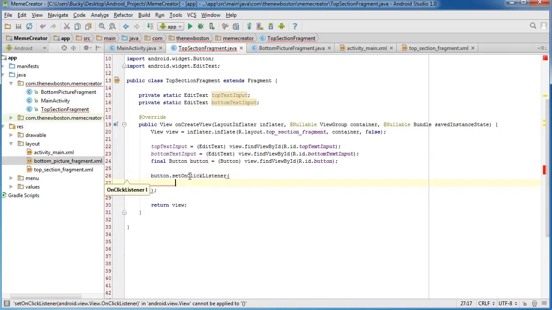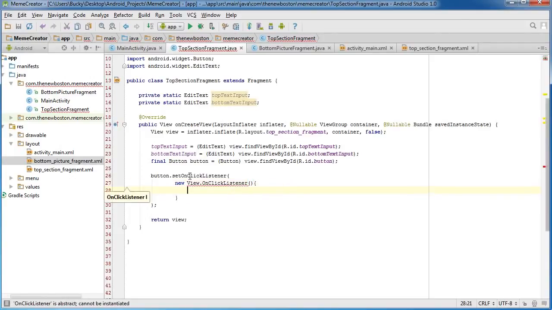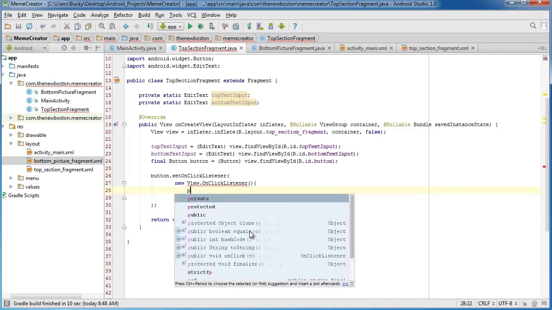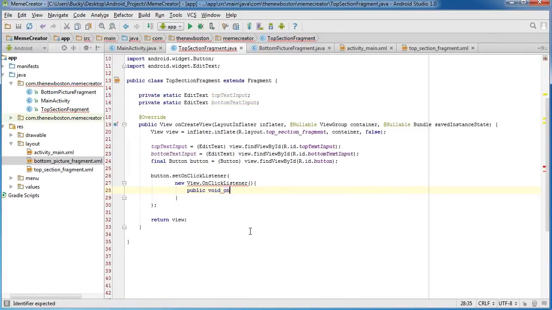And again, we did this in the last couple tutorials. So what we need to do is put new view dot on click listener. And the only method that we need to have here is public void on click, pass in that view. Alright, so inside this method is essentially where we write what we want to happen when the button gets clicked. Well, instead of jamming up inside here with a bunch of code, I'm going to create a new method called button clicked, and I'm just going to pass through that view v.